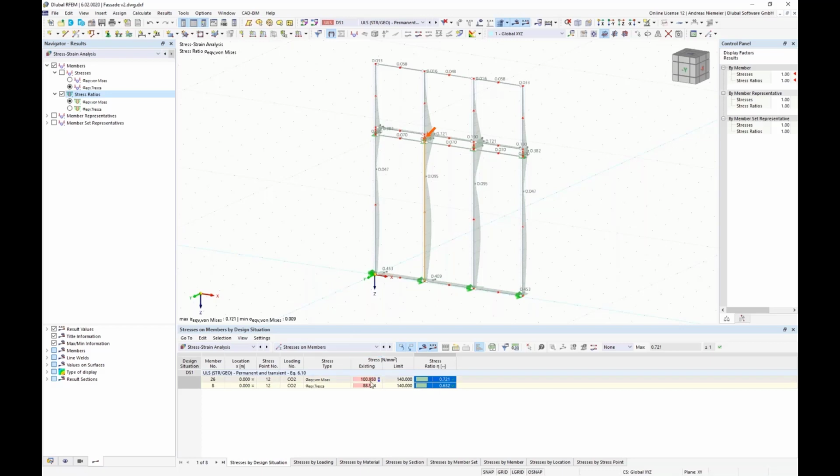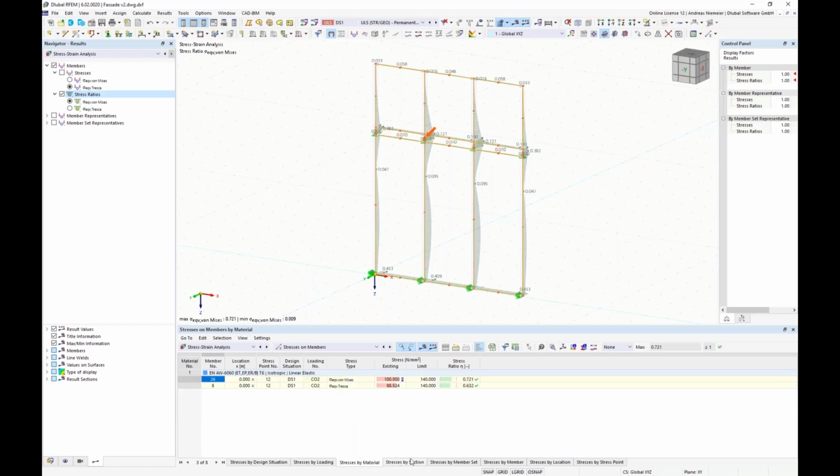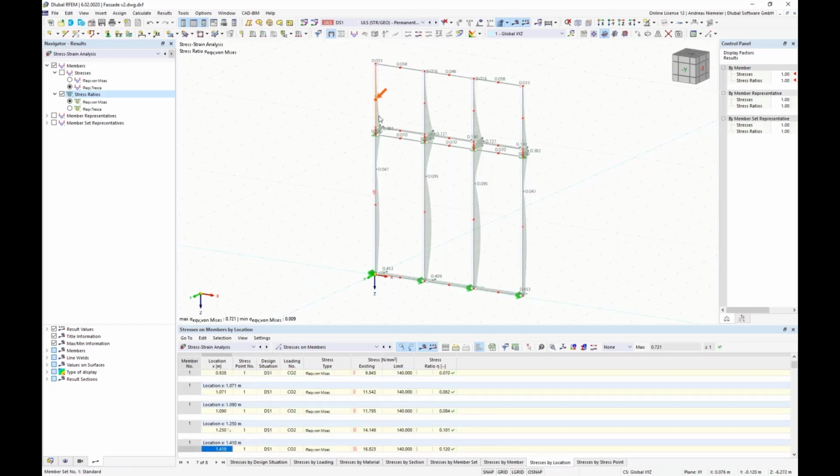Now, if you watch all these results, you will see we have stresses on members. This will be distributed in different ways. For example, stresses by design situation, the stresses by loading. You see this load gives this result, this load gives this result. By material section, and so on. For example, by location on every X place. Yeah? Then you can go through every X place of stress.